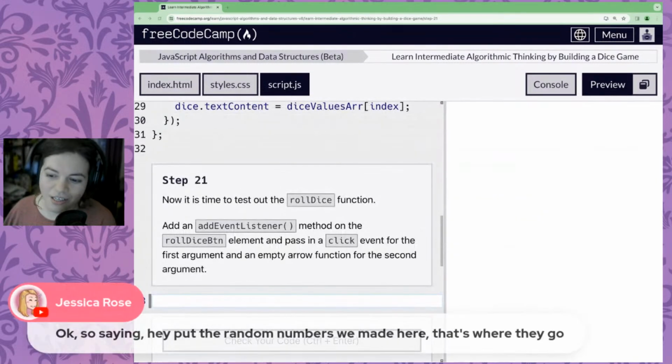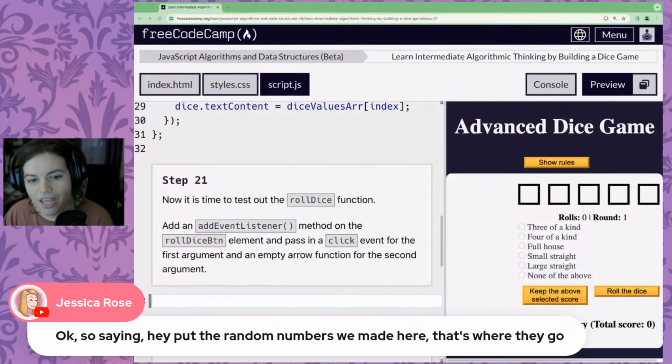Oh, I love what Jess is saying here. So it's saying, hey, put the random numbers we made here. That's where they go. Exactly.